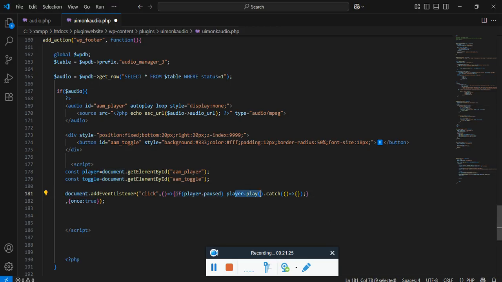If the player is paused, then play. If it is not paused, vice versa. If the player is paused, it will play. And this catch is required for the player, which is the audio player. We don't have to worry about it, or go deep into it.